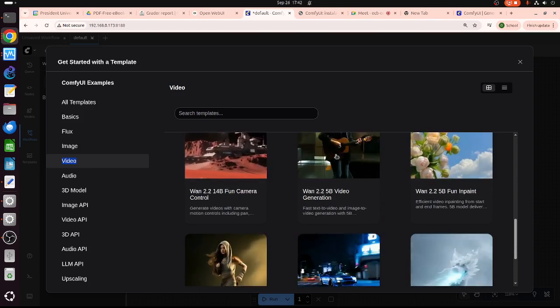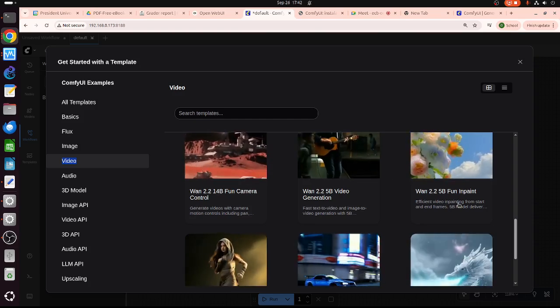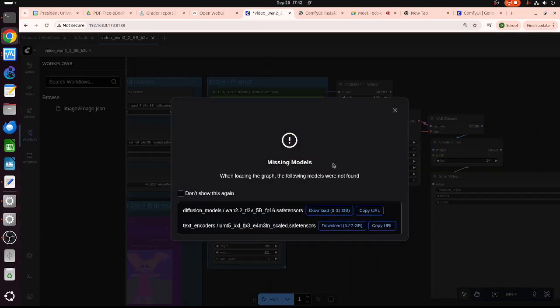I don't know whether I can find it in the template. Okay, this one, text to video. I need to download more models. See, this is when I miss the model. I need to copy the URL and put it in the correct folder. This is the diffusion model and the text encoder, so you need to download these things. But I will not do the actual download. I will show you how to do it.